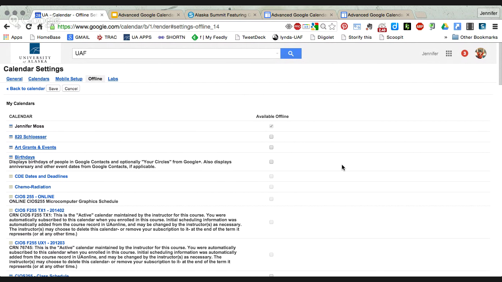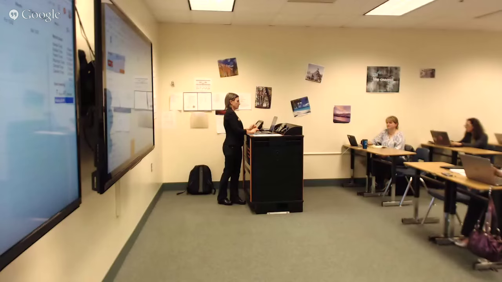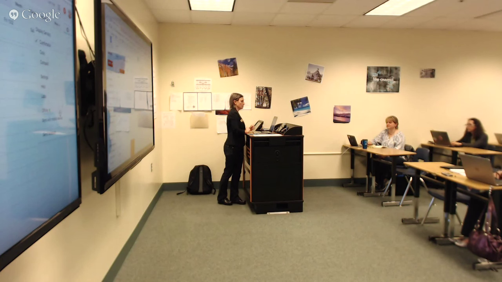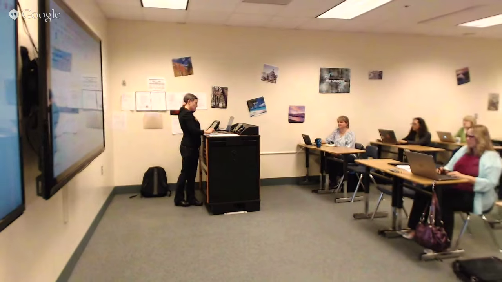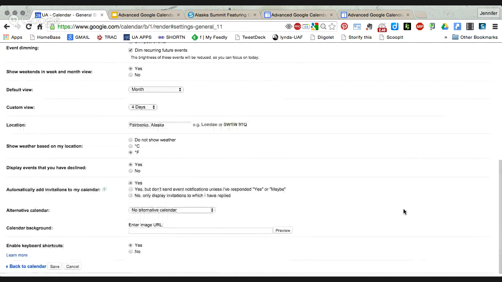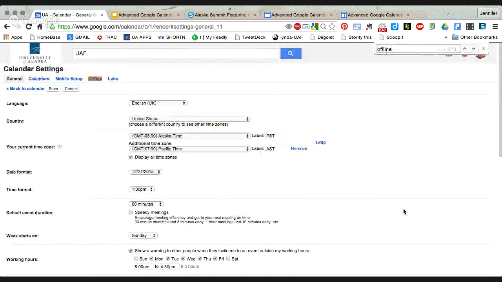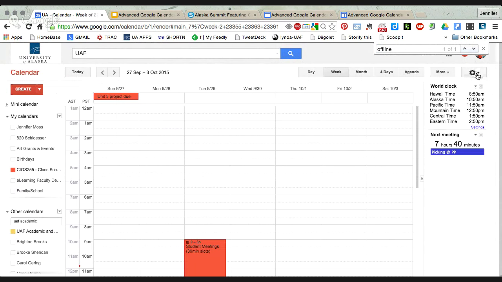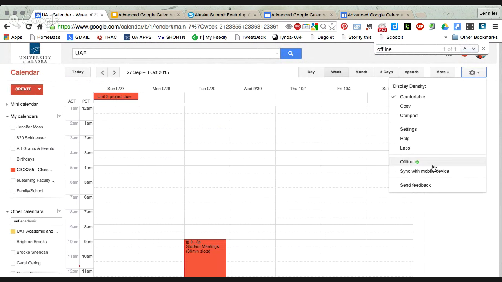And you did that in the calendar settings. Yeah, so if you go back to calendar, underneath the cog wheel, there's a little offline. You don't have it? Okay, then it's in the settings section, the general settings. Let's see. Do you have this link here? No. I just have general calendars, mobile setup. So underneath the cog, you don't have an offline section. No, I just have settings, help, labs, sync with mobile device, and feedback. Okay. If you go into your settings, do you see it there?